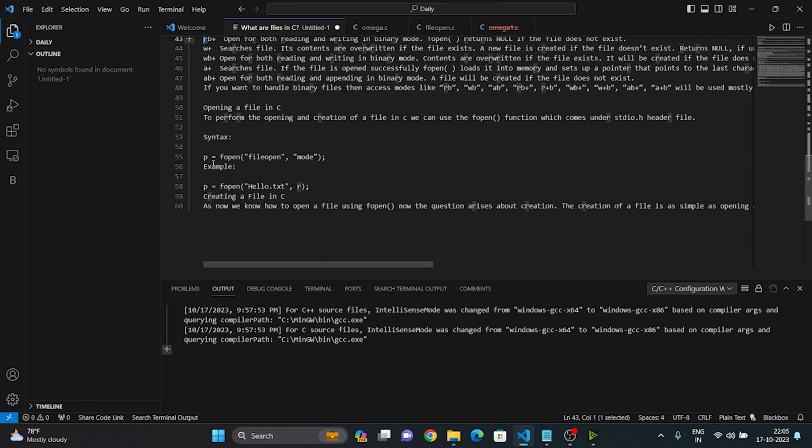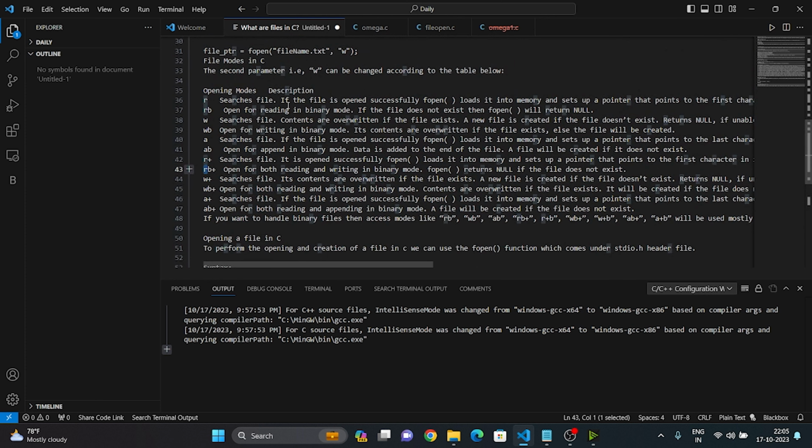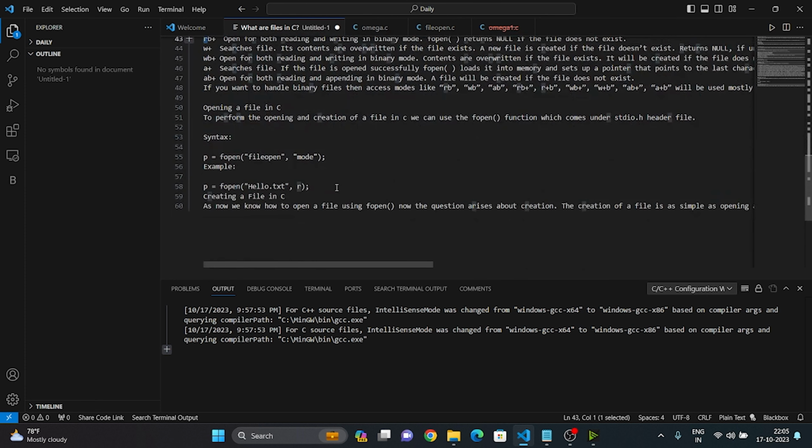Now here's the syntax: p is equal to fopen, in brackets the file name, comma, and again the mode. The mode could be rb plus, w plus, and so on. All of these come here, and the file name means, for example, omega.c or omega.txt, anything we can call here. Here's the demo: p is equal to fopen hello.txt with r, which we use to check if the file is opened or not. So this is what r does.